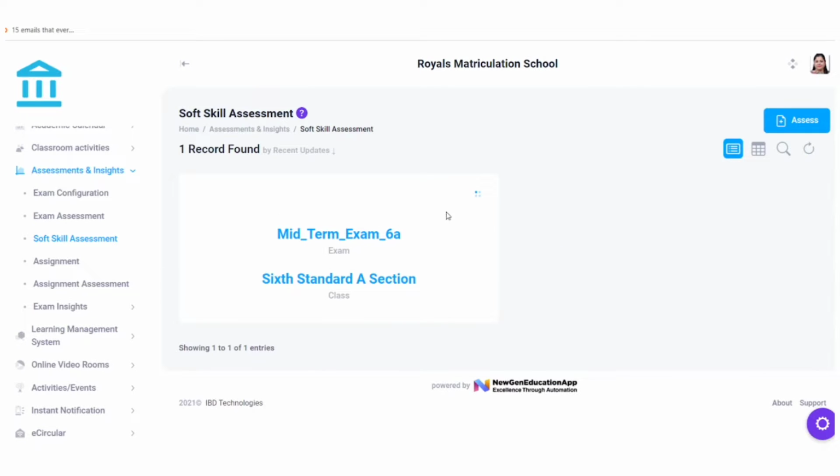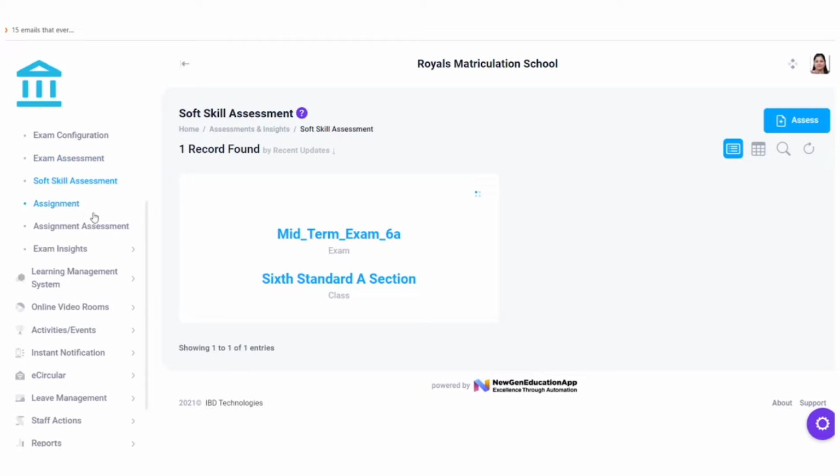So once the soft skill assessment is done, this is how the screen is going to look like. You can see the exam name and the class. So in order to perform various actions, you can click on quick actions icon here, wherein you can view, edit or delete the record. In order to assess various soft skills for various examinations, you can just click on the assess button at the right corner of the screen. So once we are done with the soft skill assessment, next comes the assignment feature.